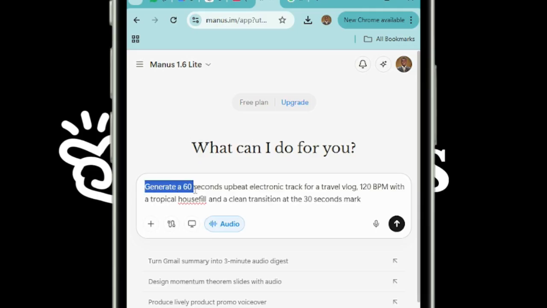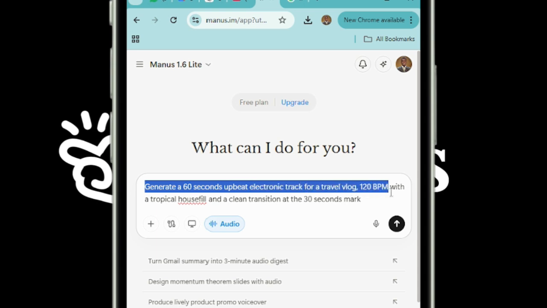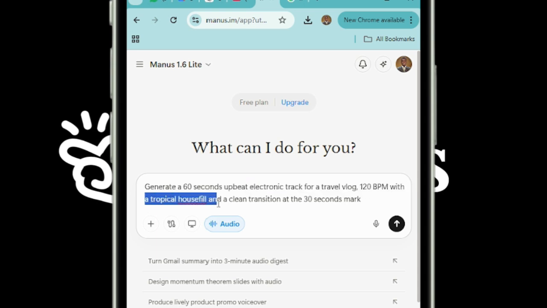Here's an example prompt. Generate a 60-second upbeat electronic track for a travel vlog, 128 BPM with a tropical house feel and a clean transition at the 30-second mark.